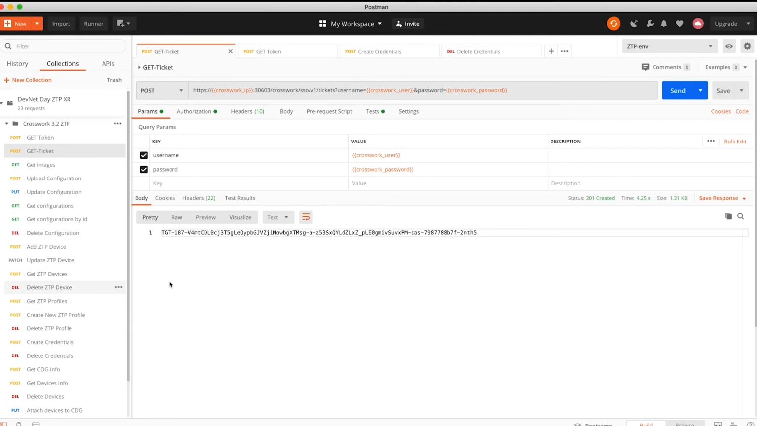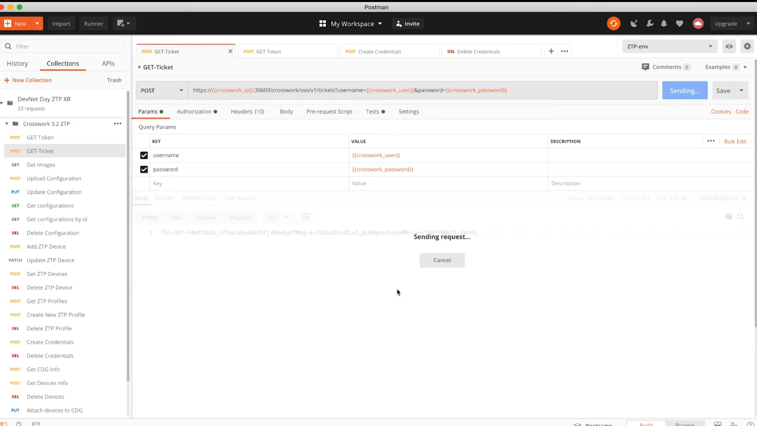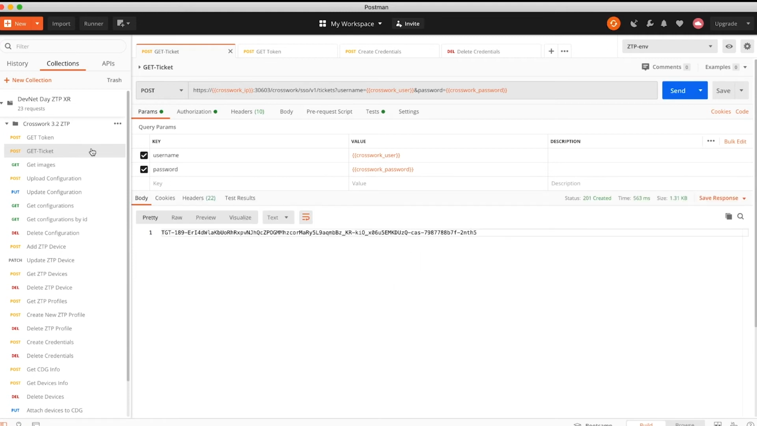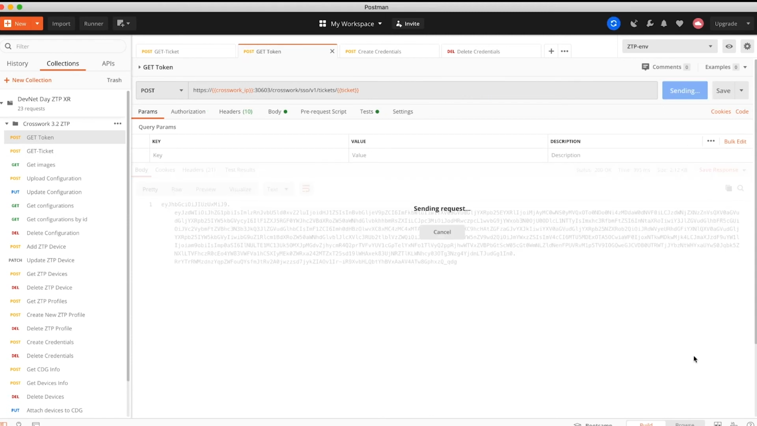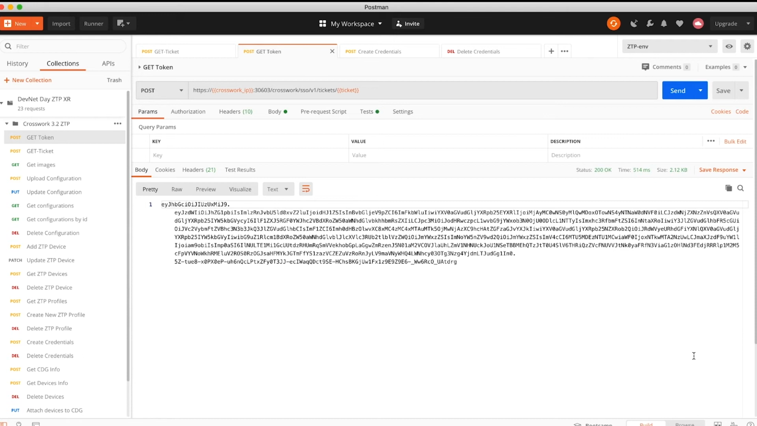Now, the basic workflow is simple. You need to first generate a ticket based on the username and password for Cisco Crosswork. This ticket allows us to go ahead and fetch a time-based token that will be utilized for all the rest of the APIs. So the APIs require authentication and they use a time-limited token for that purpose. Now, once we have this token available, you can take a look at any of these APIs, whether it's the addition of a device, a new profile, credentials, and so on.